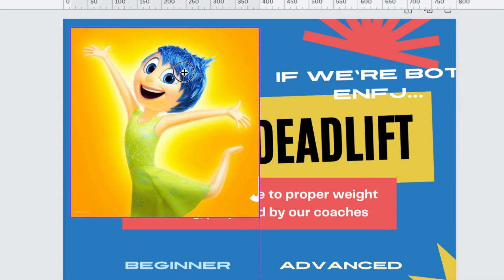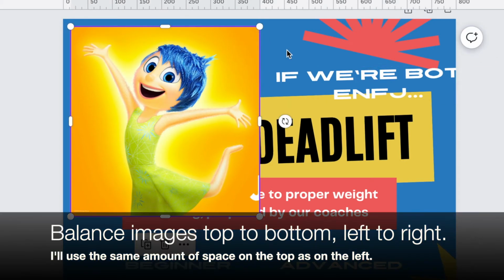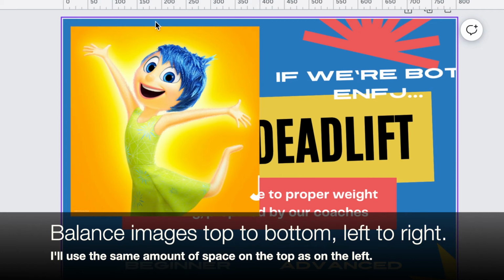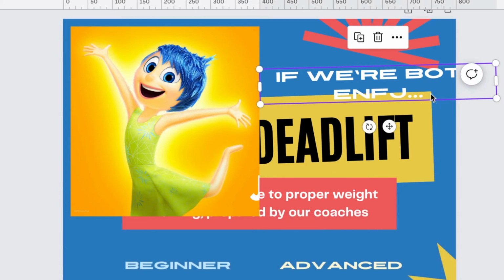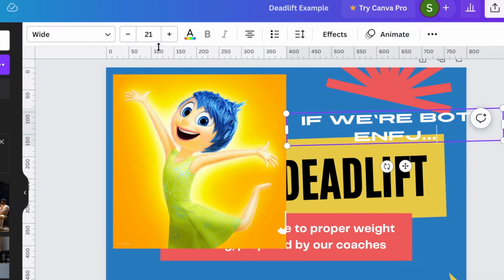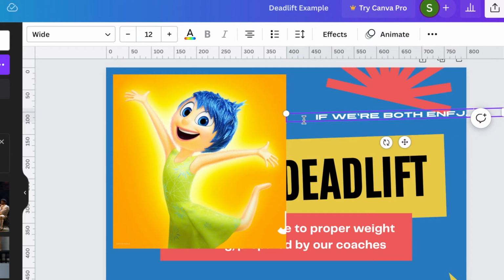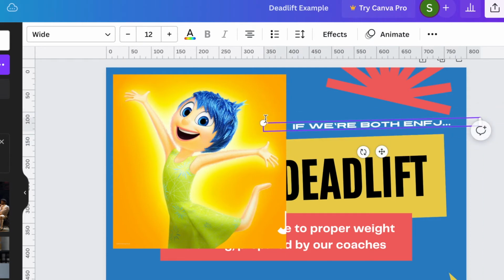First, I'm going to put my picture in place. I like to make sure that we have the same amount of space on the top edge and on the side edge. But it looks like I need to shrink this text down. I want to see if I can make it one line. So I'm going to click in the box. Right now it's 21 point. Can I make it a little bigger?